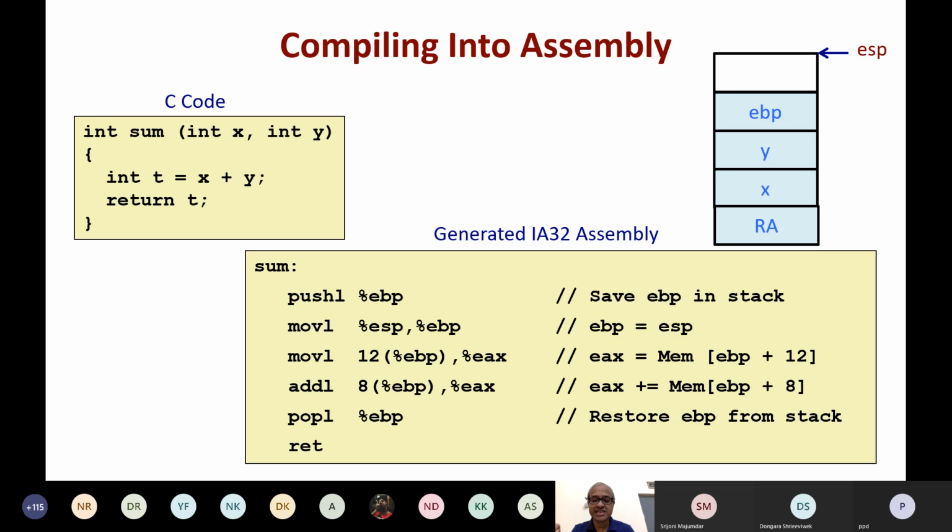Percentage EBP is used in assembly language usually to indicate that it is the contents of the register. Percentage EBP is used. Yeah. You should use the percentage sign in assembly language instructions.